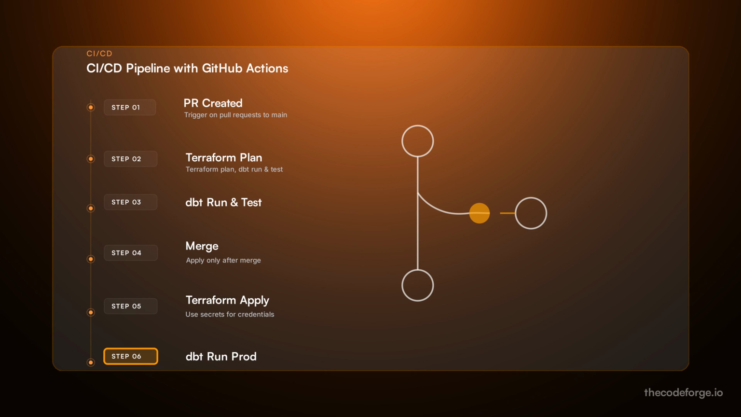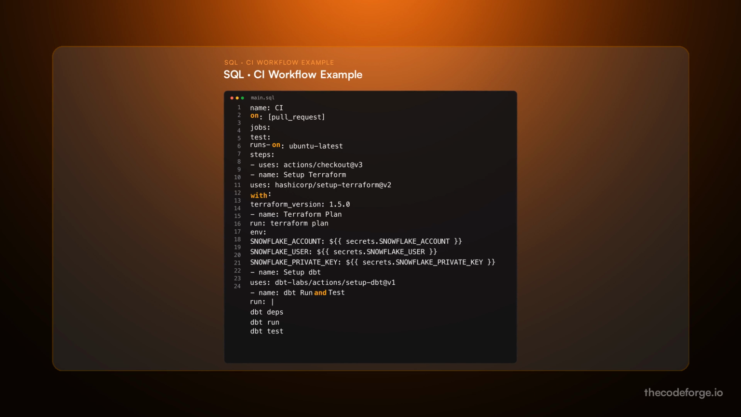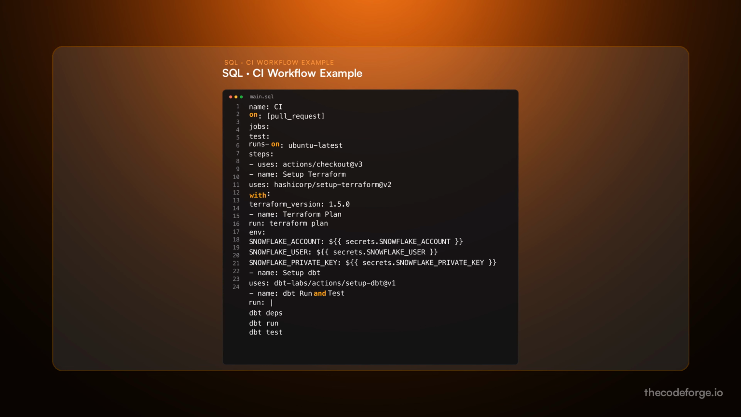Complete automation. This GitHub Actions workflow runs on pull requests. It sets up Terraform and dbt, runs a plan, and executes dbt tests. Credentials are stored as secrets.